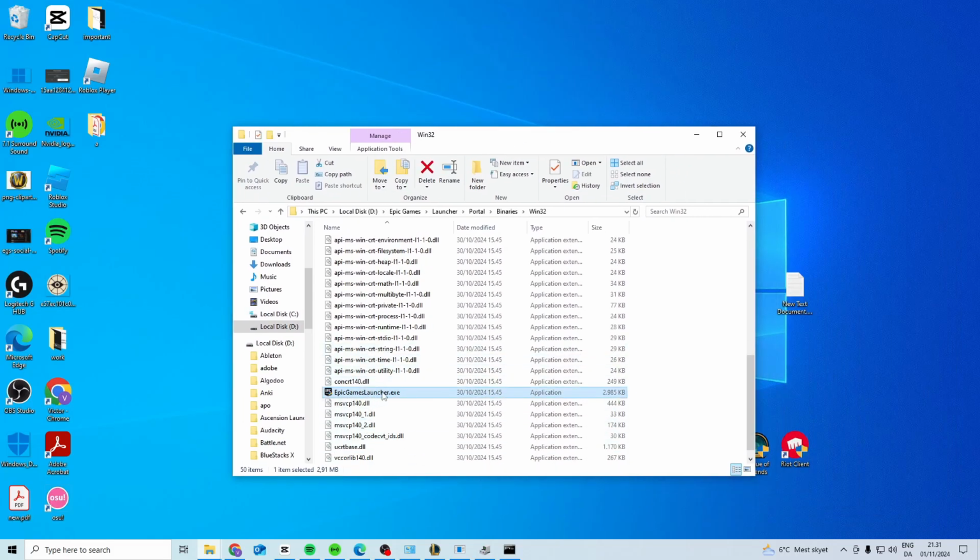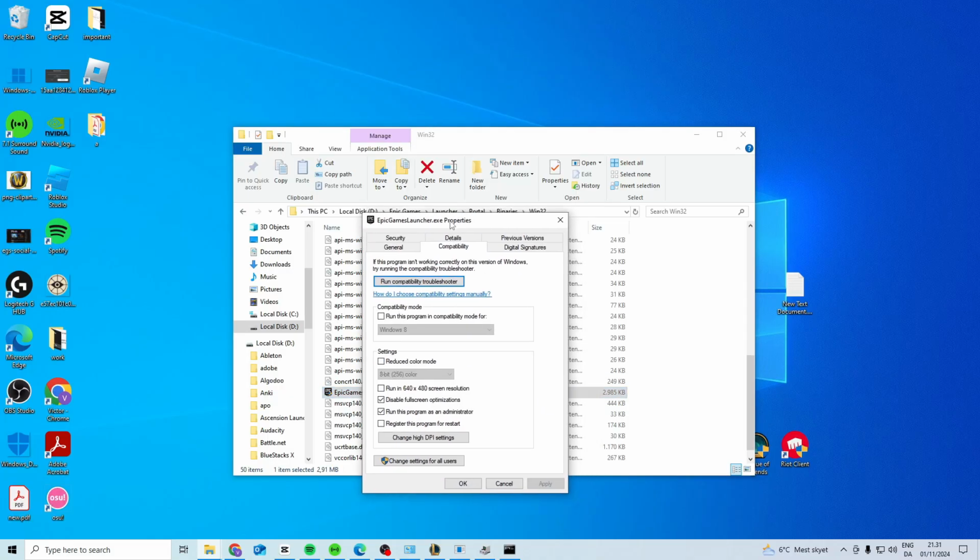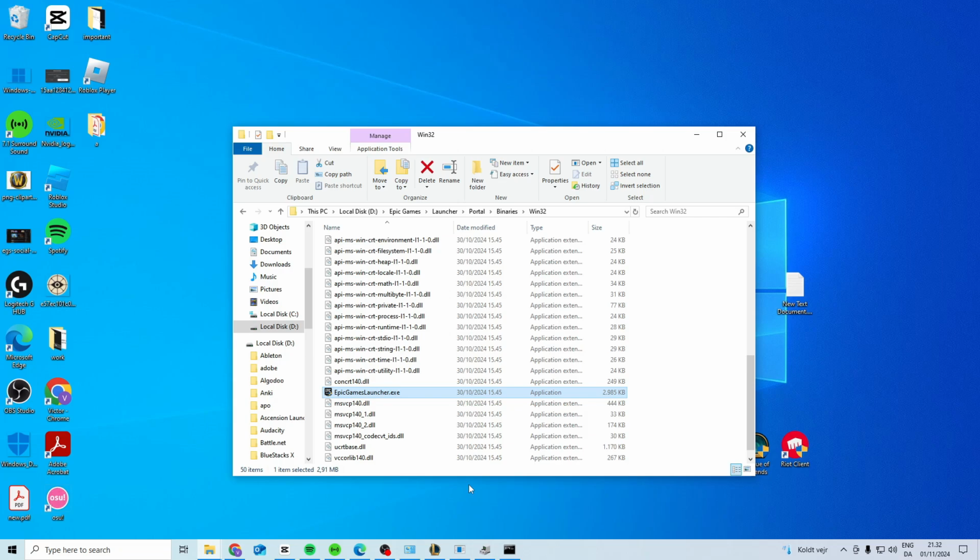And once you found the Epic Games launcher, what you want to do is right click, properties, compatibility, run this program in compatibility mode for Windows 8, tick both of these, apply and OK. Then try and launch it and see if that works.